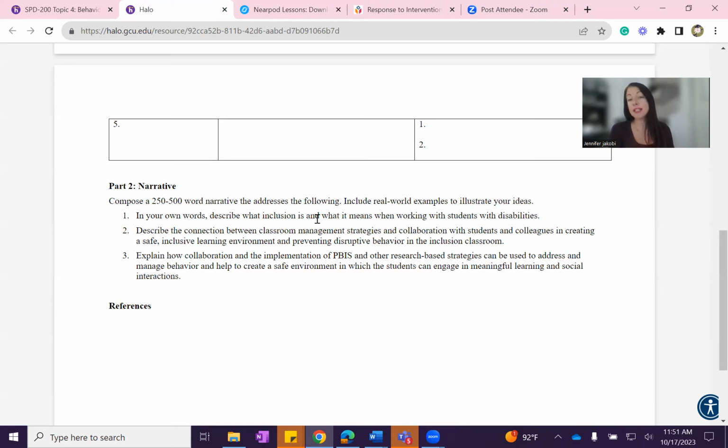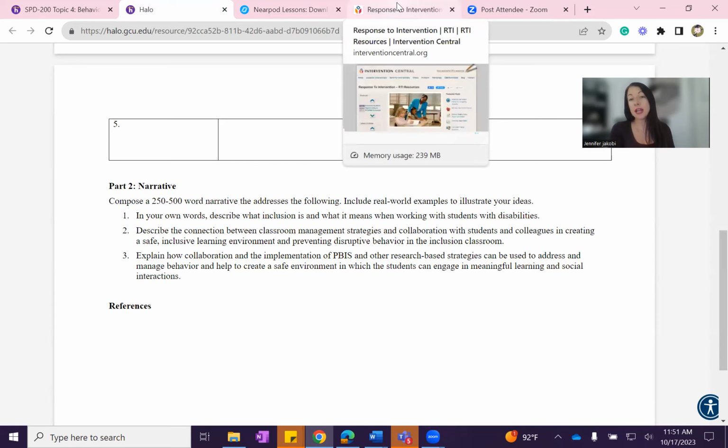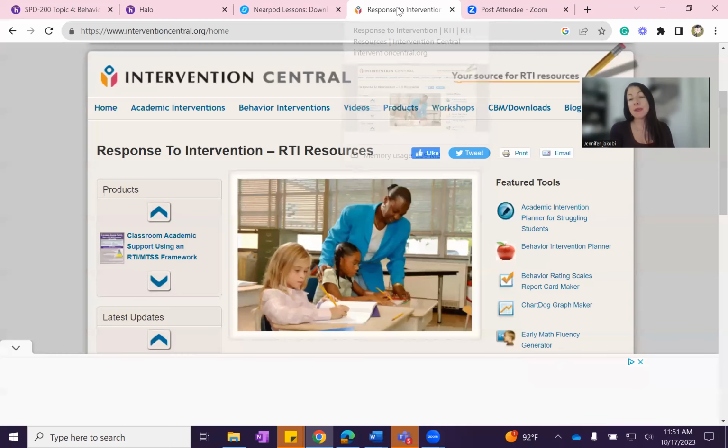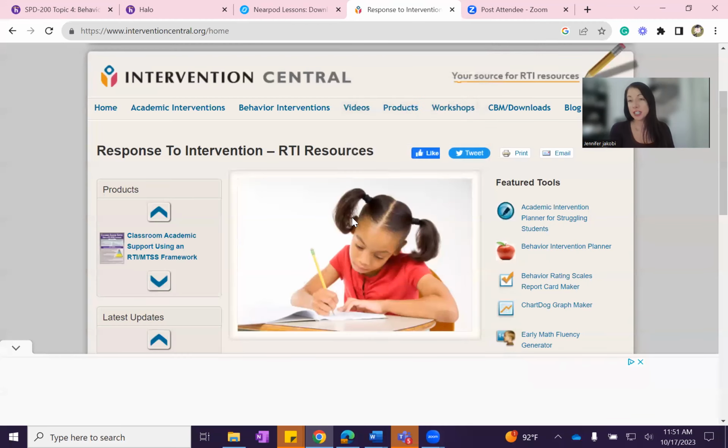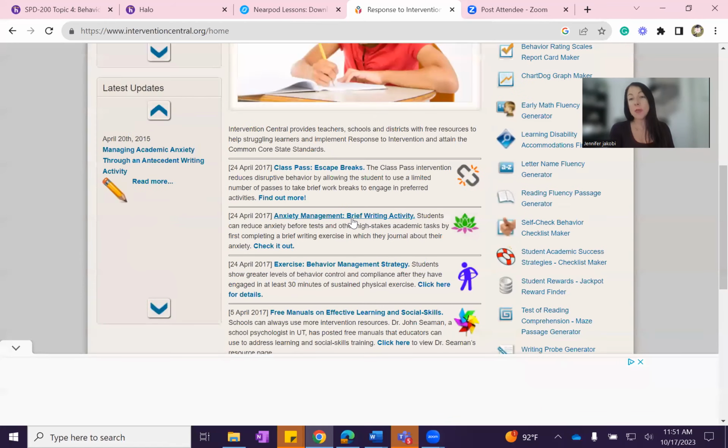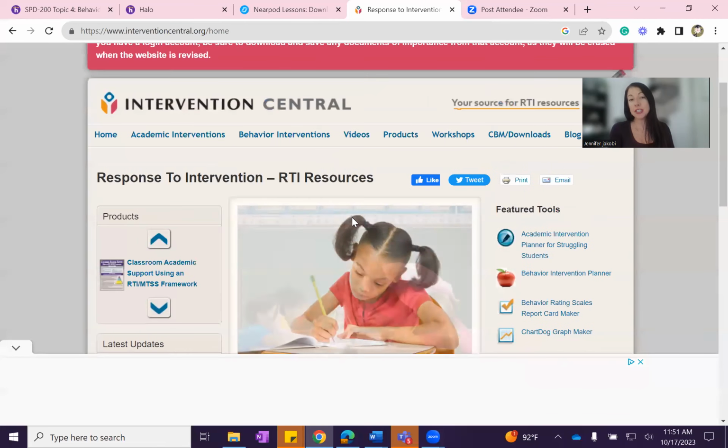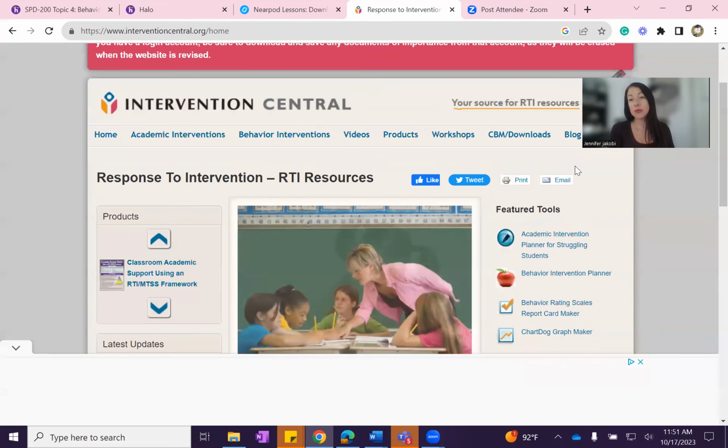We want to find strategies to include them in our class, support their learning, support their movement needs, and find ways for them to access the information in our class. And there are so many strategies right here on interventioncentral.org for you to find that information.